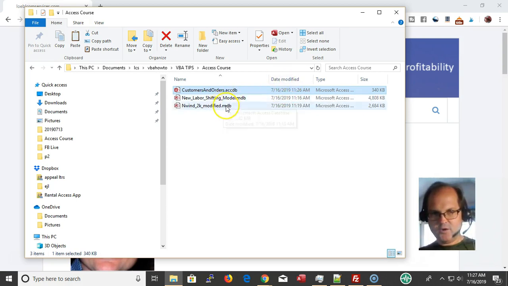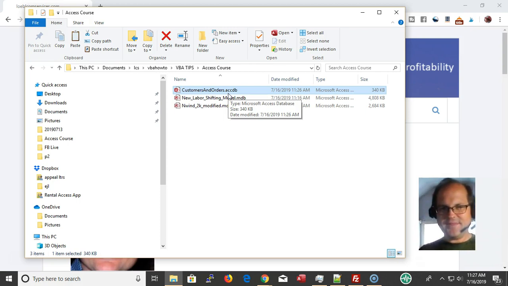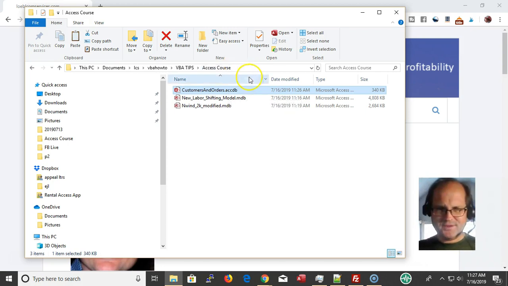What takes the space is the front end, all the forms and reports and all the queries. It could grow to like 100 megabytes, 200 to 300, whatever. But that's what takes your space, not necessarily the data.